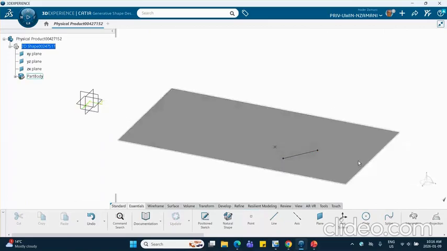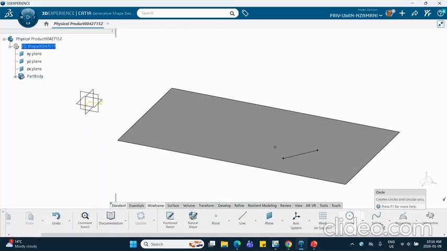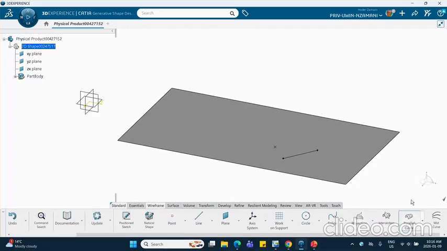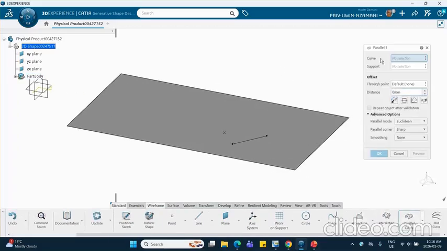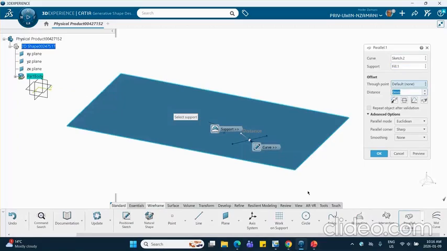Okay, good. So we have a line here and a point. Now, I'm going to go to wireframe, and under parallel curve, there's a curve that you have to select. So it's going to be that curve. And there's a support that is that flat face or planar face. And let's say that I say the distance between these parallel curves that I'm going to create is 20 millimeter. And let's preview it.